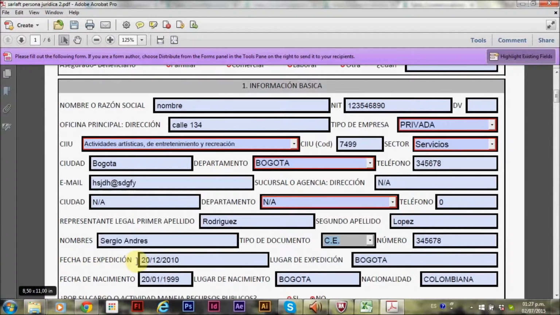Fecha de expedición. Please indicate the issuance date of the ID document of the legal representative. And the next one will be the place where this document was issued.